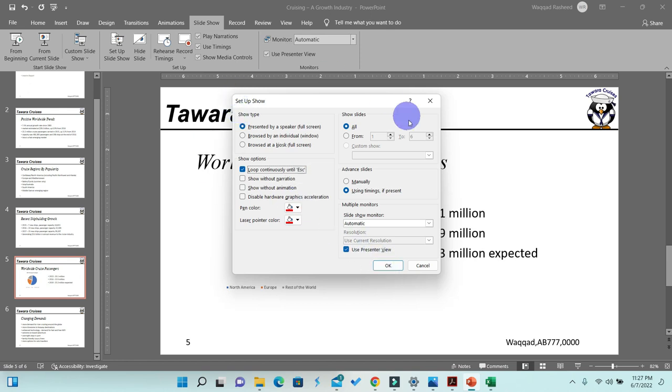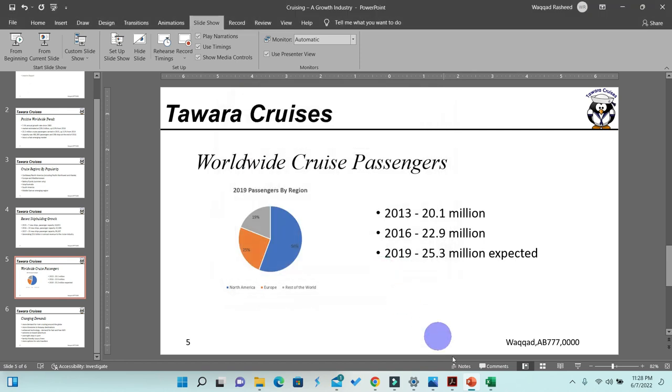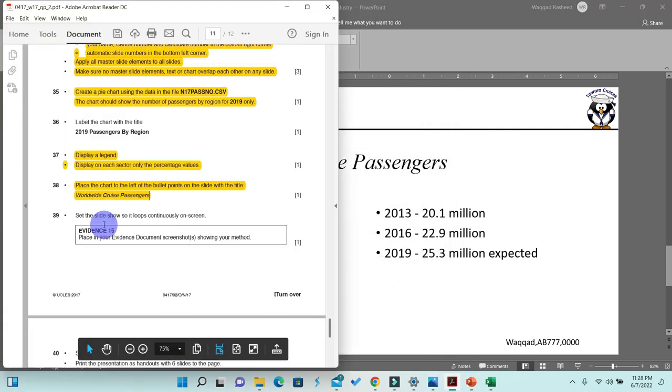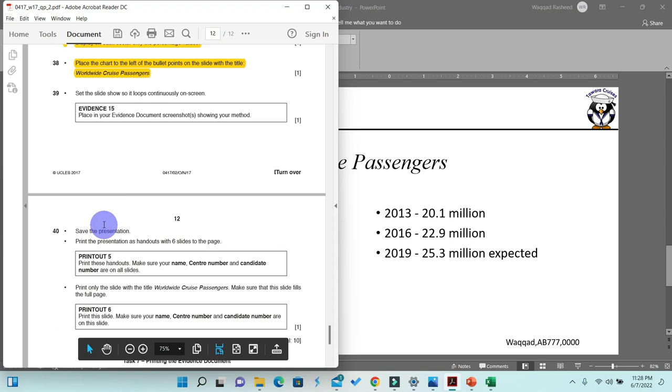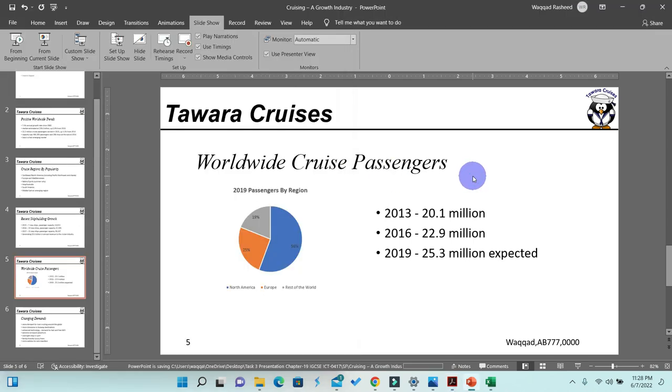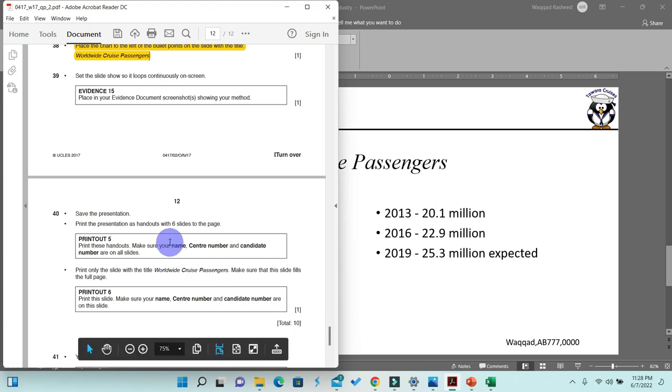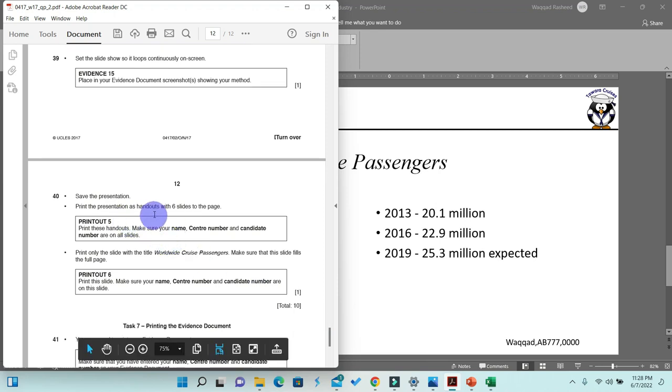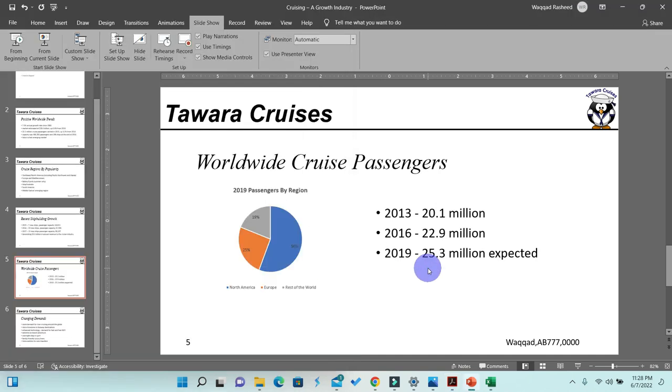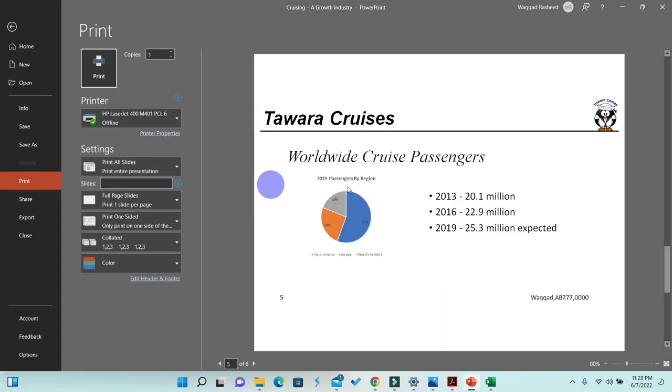You can take a screenshot of this and put it in your evidence document according to the instructions, and then save the presentation. Control S. I already have saved the presentation in my work area. Print the presentation as handouts with six slides, or 6 slides to the page. So Control P, you can see that there is one slide, one page. So we have to put 6 slides on one page.